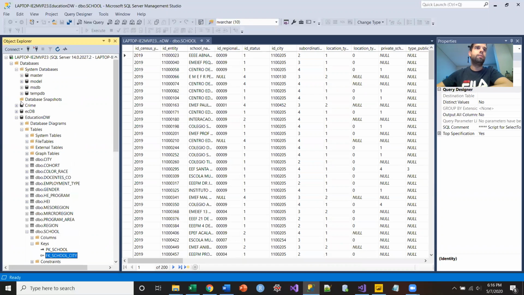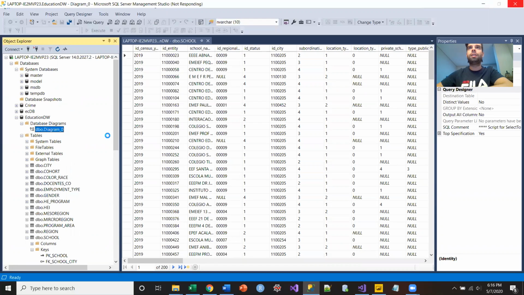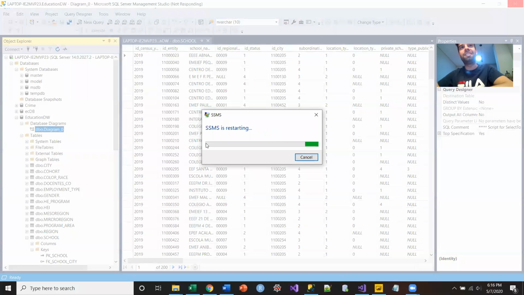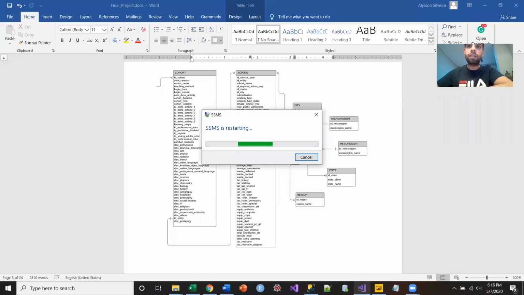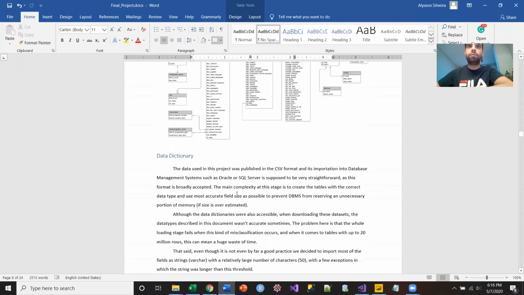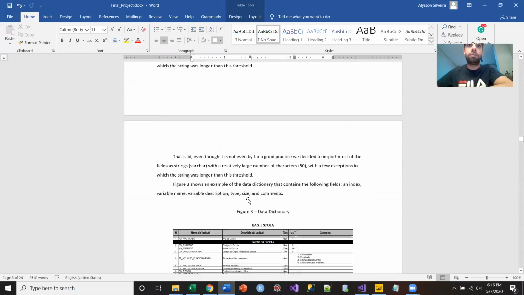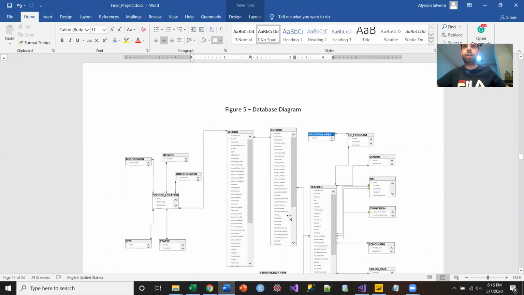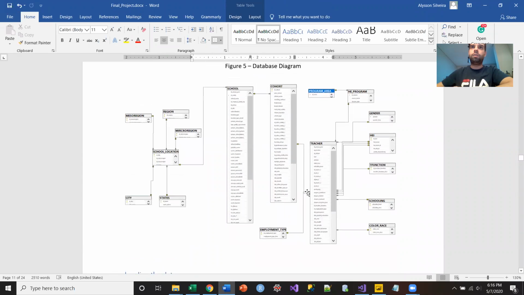Let's see if we can see the diagram. This diagram usually doesn't work very well. You need to create one every time you want to see it. But I took a snapshot of this diagram when I did it. No, that's not this one. This one here. So here we have all the tables connected in SQL Server.